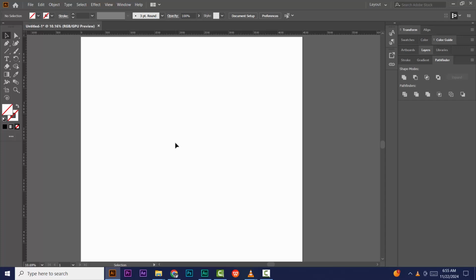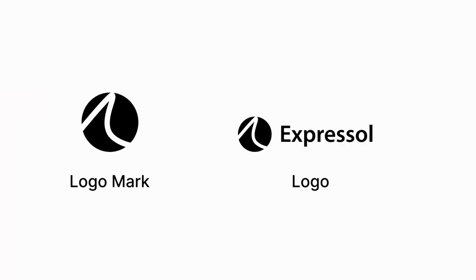Now let us put all we have learned together in Adobe Illustrator to design our first logo mark. We will still cover logo design thoroughly in our future videos. A logo mark is a graphical or symbolic element of a logo that represents a brand. It is typically an icon, symbol, or image without text or typography.